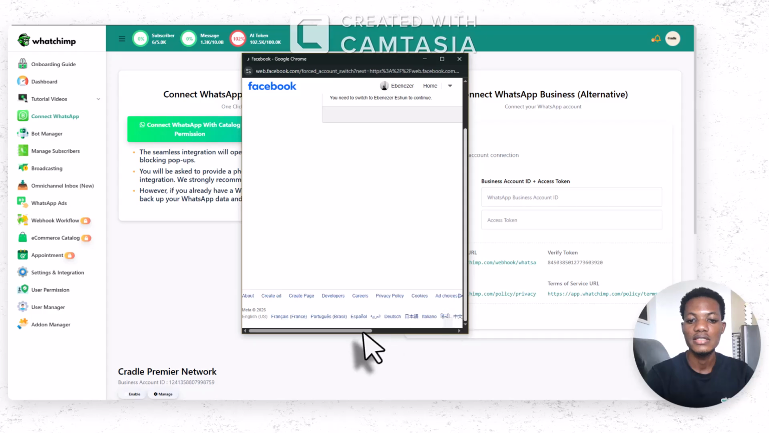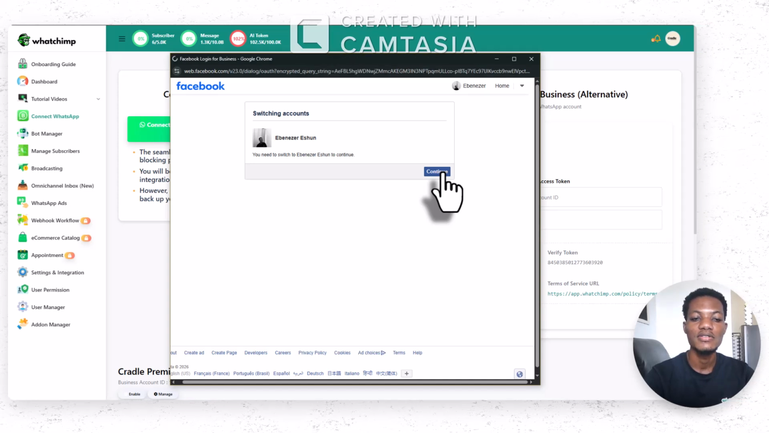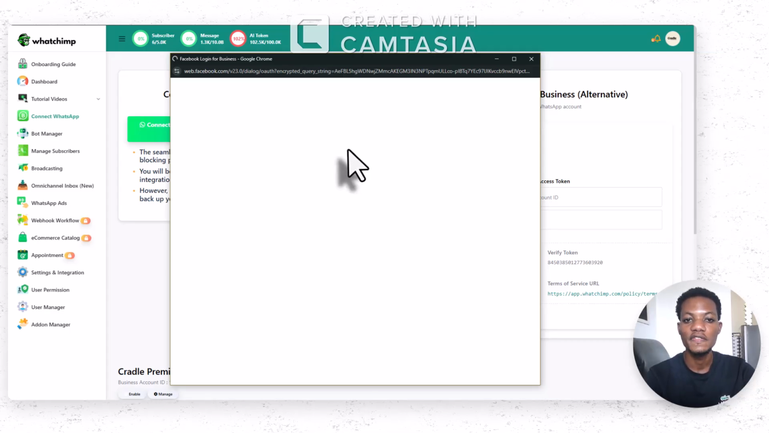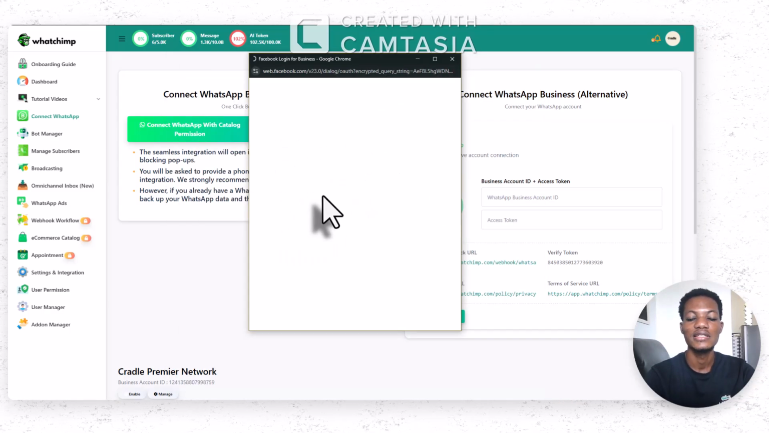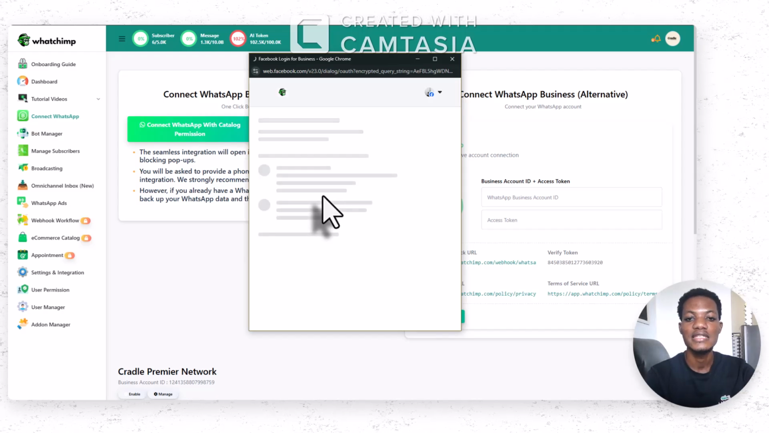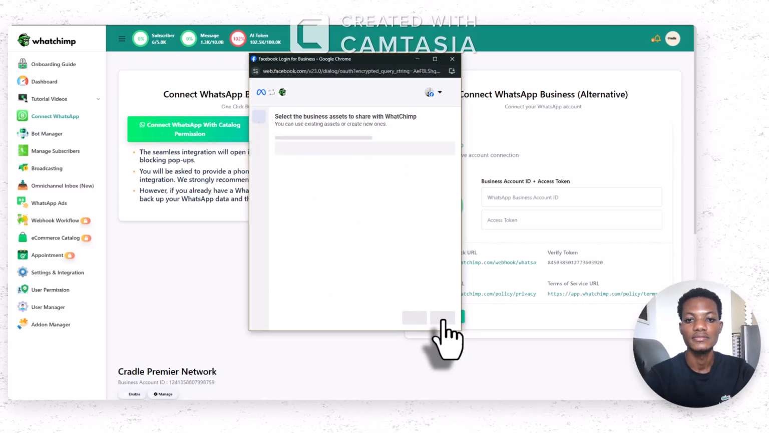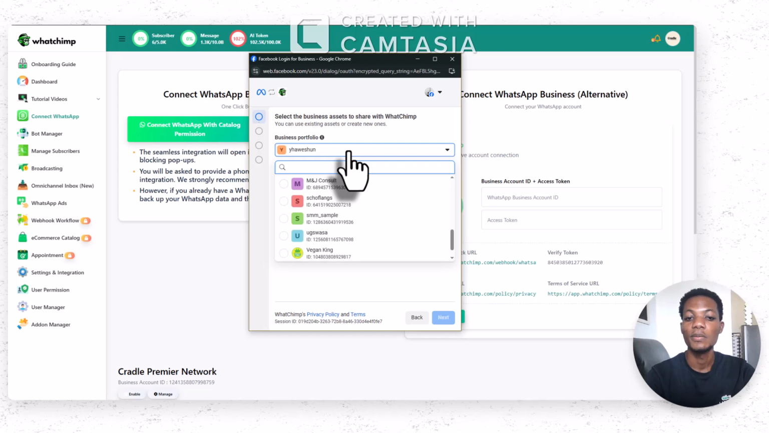And once you do that, and I click continue, it will take you to a different dialog page where you would be able to create your WhatsApp chatbot. So whilst it's loading, let's wait and see how it's going to be. You're going to click on continue, and you're going to select your portfolio.